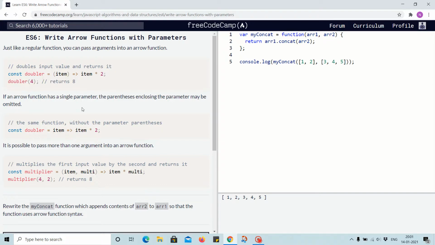If an arrow function has a single parameter, the parentheses enclosing the parameter may be omitted. So in this case, we can see the parameter is passed without parentheses. In case of a single parameter, we can do that.